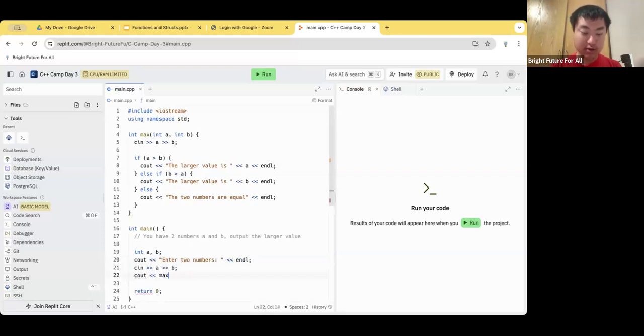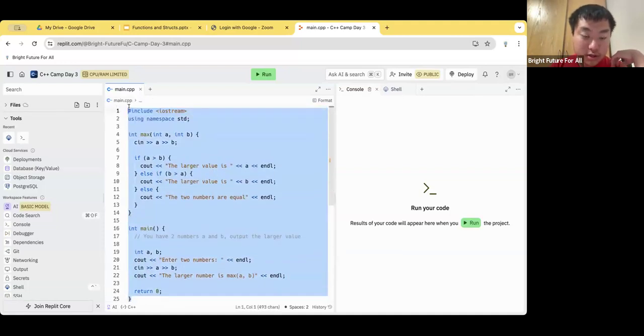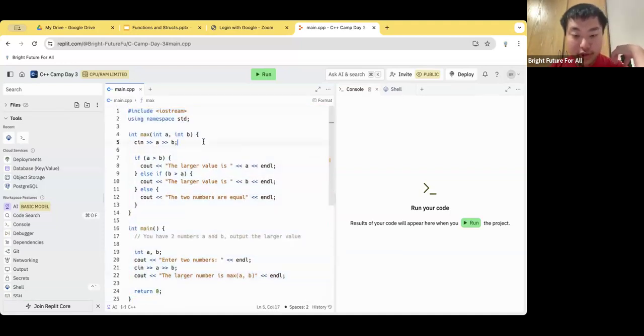And then you can just cout max a b. Actually, no, this is not true. You should not do this. Or I guess you could. Actually, wait. We should do this. Okay, does someone see anything wrong with this? There are actually two things that are wrong. One thing is definitely wrong, and one thing is wrong because we said so.